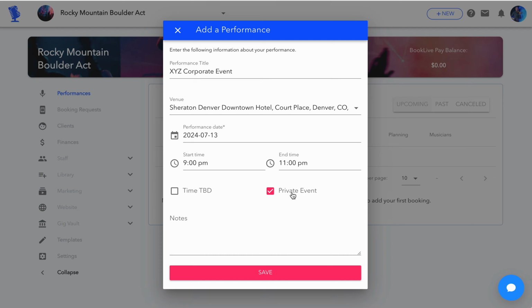The next option to select is whether or not this is a private event. The private event checkbox is selected by default, but if it's not a private event and you'd like to show more information on your BookLive profile, then uncheck the private event button.